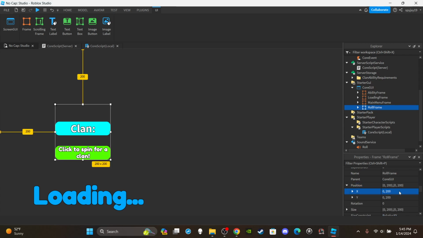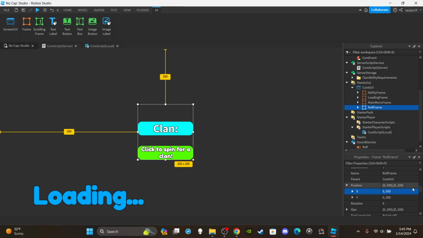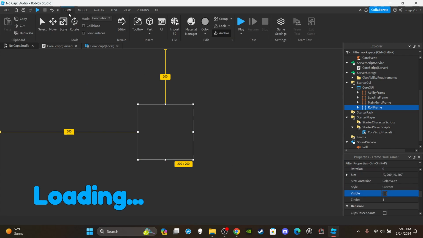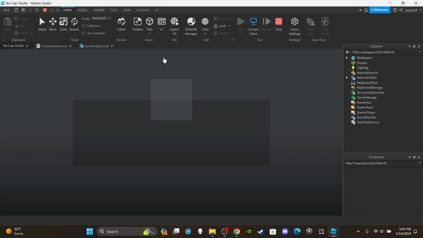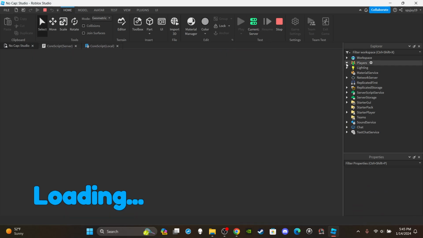So I'm gonna just do like 500. Just put it in the middle, and then of course make it not visible. So then yeah, we can load up, and then let's check, make sure everything is good on the server side.